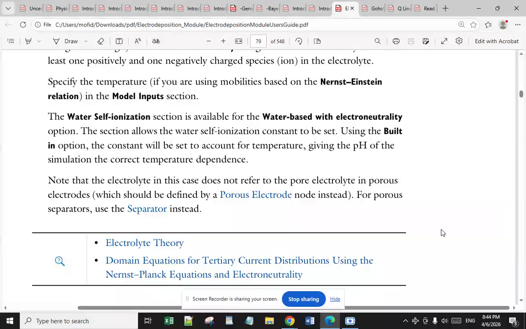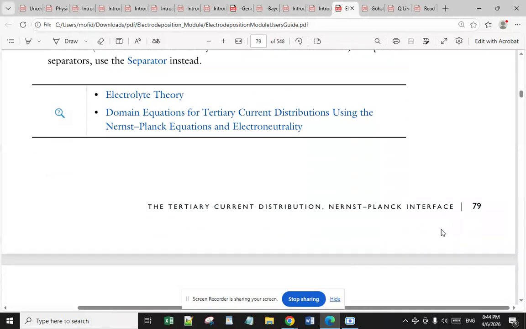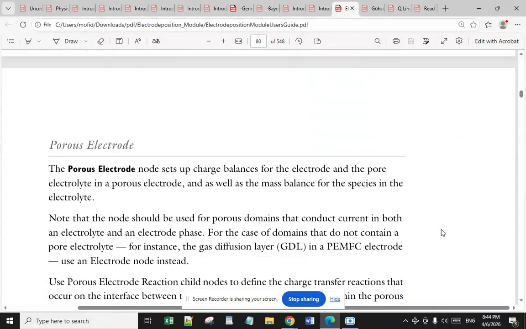Note that the electrolyte in this case doesn't refer to the pore electrolyte in porous electrodes, which should be defined by a porous electrode node instead. For porous separators, use the separator instead. Electrolyte theory: domain equations for tertiary current distribution using the Nernst-Planck equations and electroneutrality.